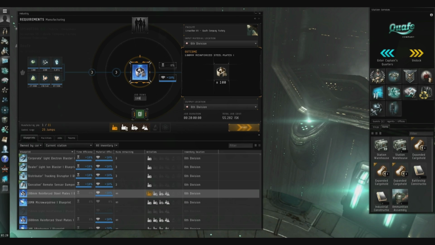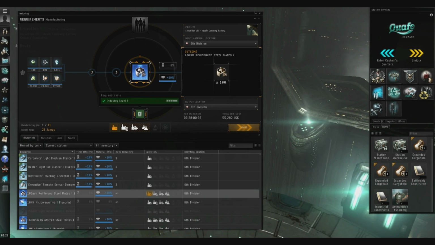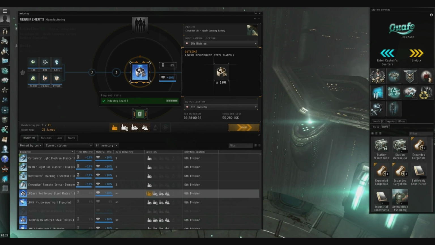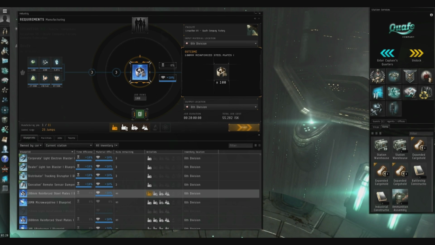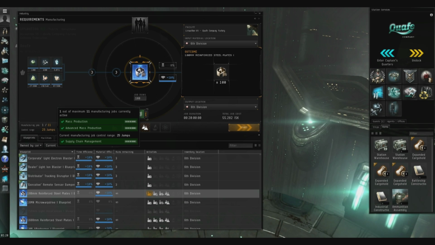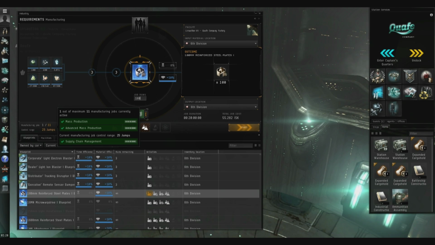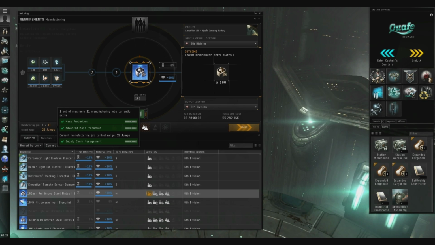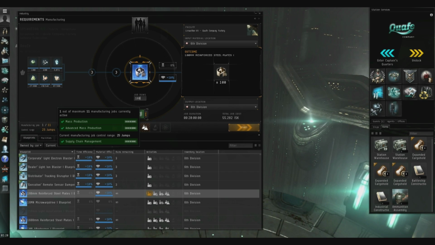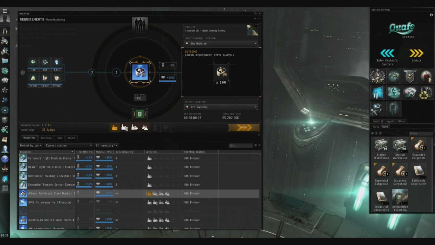Also, another highlight here, this shows the required skills. If you don't have the required skills, this is going to be red, so it'll give you an instant check to say, hey, you can't manufacture this. Moving over, another very awesome change is that the manufacturing job limit is now shown on this industry screen.